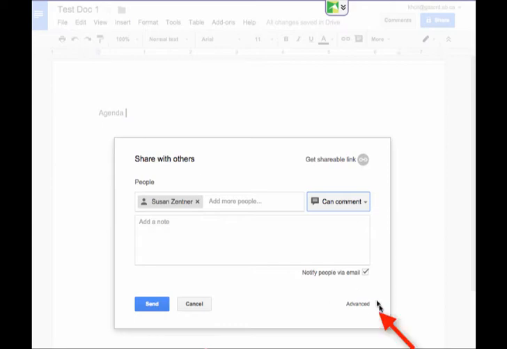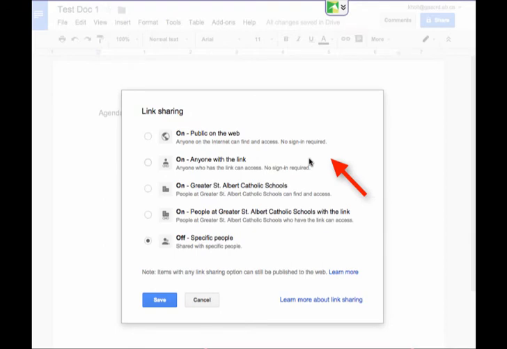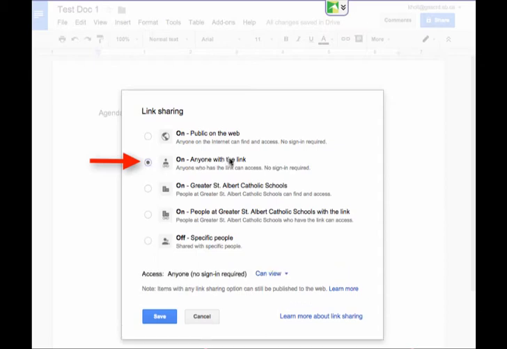There's also other share options here too if I click on this Advanced button. So again, here where it's saying this is private only to me, I'm going to invite Susan Zettner, but I can also change this. So perhaps you're going to be sharing a document with parents or the wider community, and they may not have Google Apps for Education accounts or Google accounts. So perhaps I'm going to change this to anyone with the link.